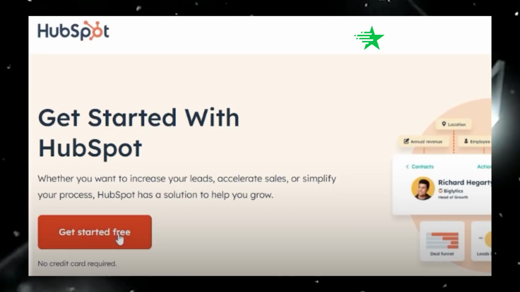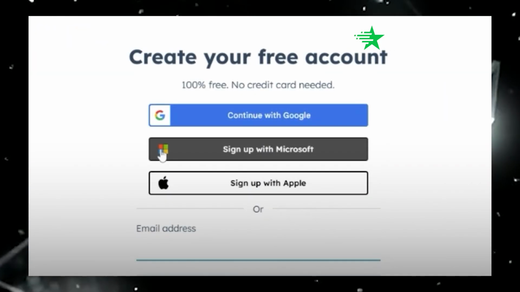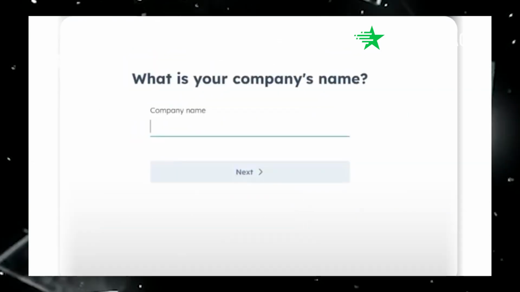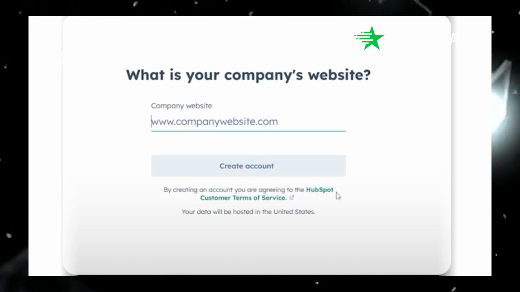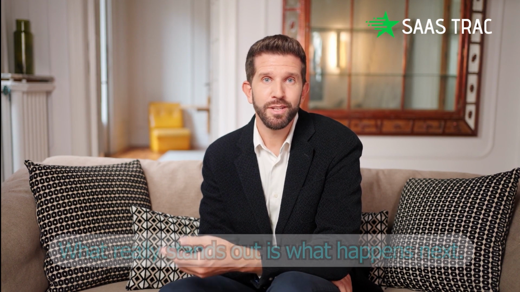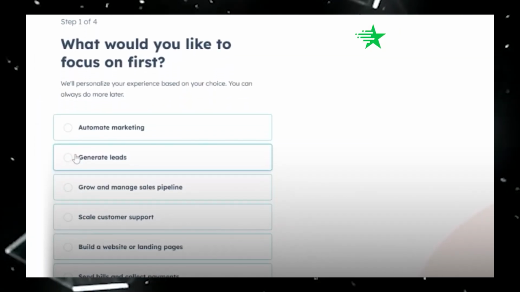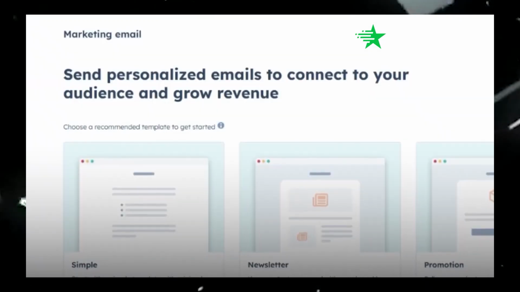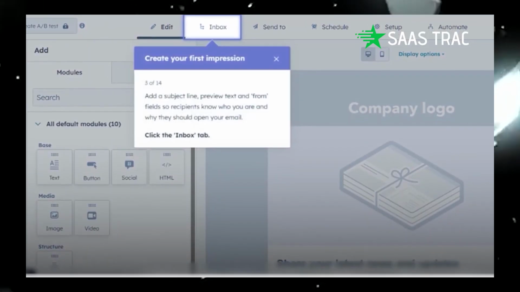HubSpot Onboarding. Getting into HubSpot is genuinely smooth. You sign up with Google, Microsoft, Apple, or email. Enter your name, industry, role, company name, and website URL, and you're inside the dashboard in under 2 minutes. What really stands out is what happens next. HubSpot doesn't just drop you into an empty screen. It walks you through a guided setup with onboarding checklists, tutorial videos, and suggested first steps based on what you said your role was. For a first-time CRM user, this is huge. There's almost no learning curve in the first week.